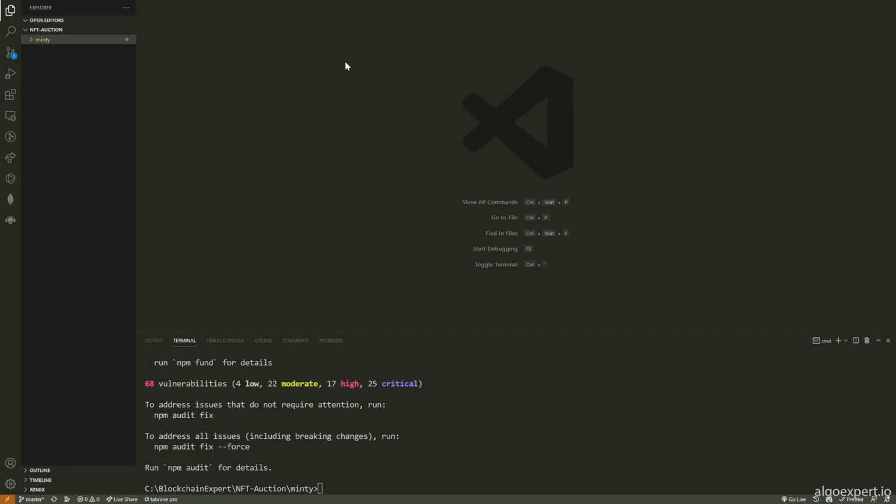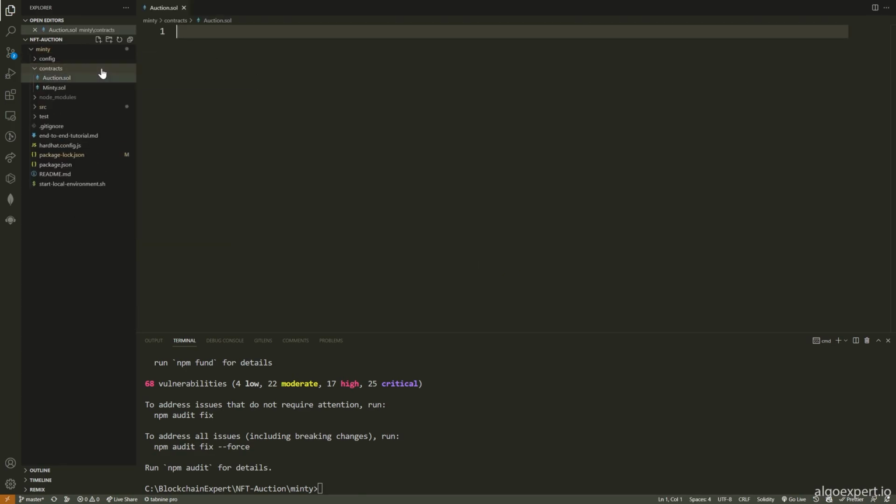All right, so now that the dependencies are installed, we're going to go into this Minty directory here. We're going to go to contracts, and we're actually going to create a new contract. So we will be deploying this Minty contract, but before we do that, we're going to write the auction contract, and then we're going to have the auction and the Minty contract deployed at the same time. So I'm going to create a new file here, and I'm going to call this auction.sol.